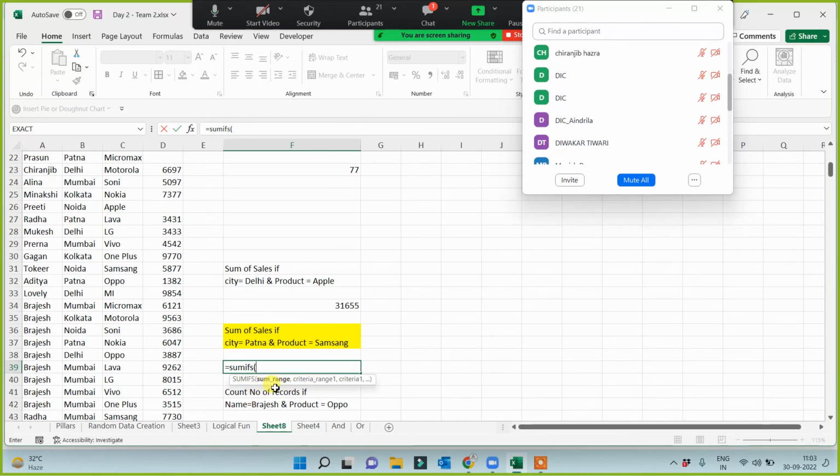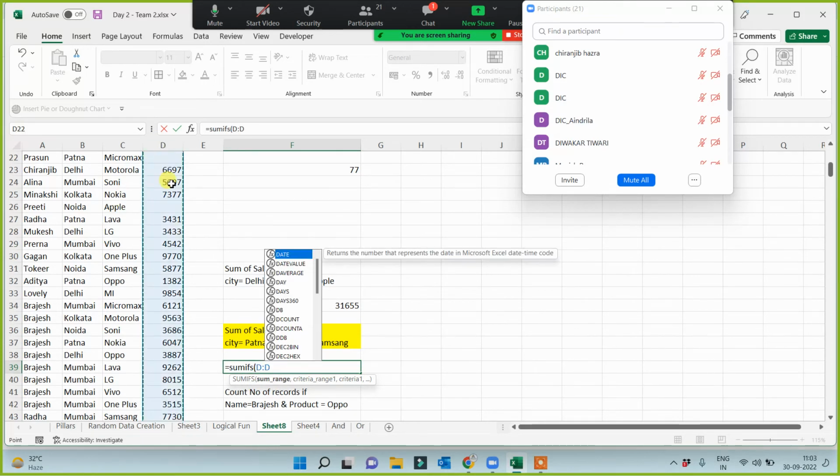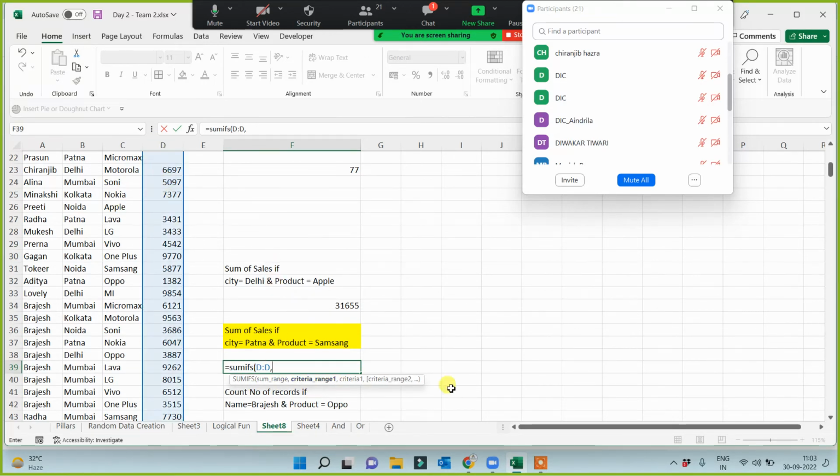The sum range will always be numerical because you are going to sum something. You are adding something. The question is sum of sales, so the sum range is always numerical, and that should be sales. Then you can follow the next step. Then it will be city, then Patna, then product, then Samsung. Very good. So this is the answer.